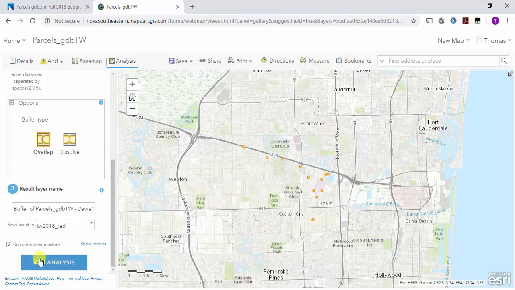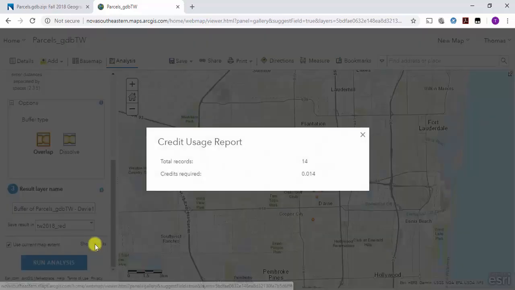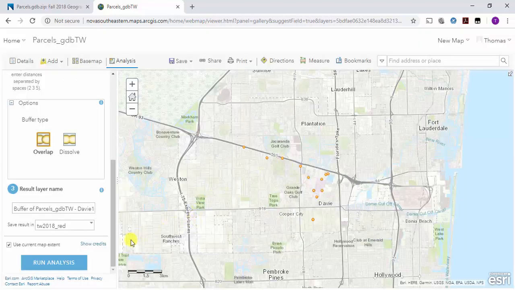All right, and I run this. For those who are eager to know what this costs you now in points, you can say show the credits. It will pop up. Total records 14. This is the fraction of a credit you're going to pay for that. So imagine if you have 10,000 items, you're going to pay certainly more for that. All right, let's do this. Run the analysis.